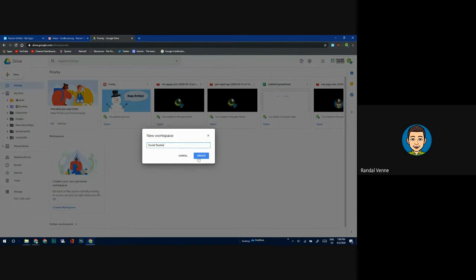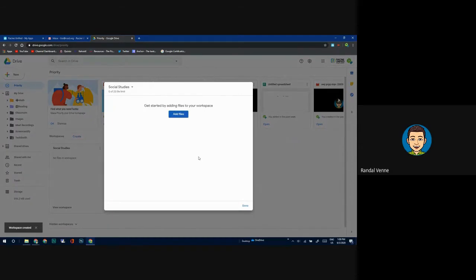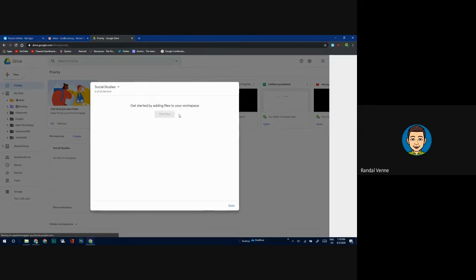I hit create, and it's going to bring me to a window, there it is, where I can add files. The first thing I want to draw your attention to is you can only have a maximum of 25 files in any given workspace, and I think that's intentional. Again, if you're throwing hundreds of items into a workspace, you're defeating the purpose of organizing. So what I'm going to do right now is add some files by clicking this blue button.